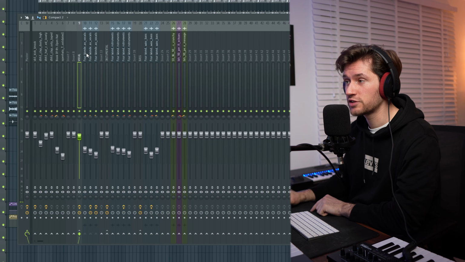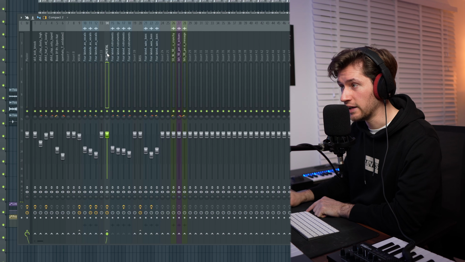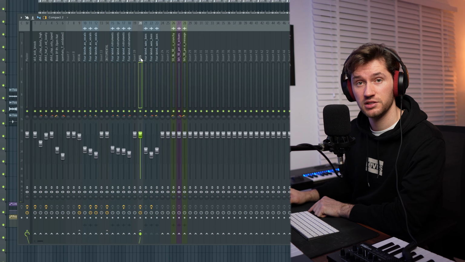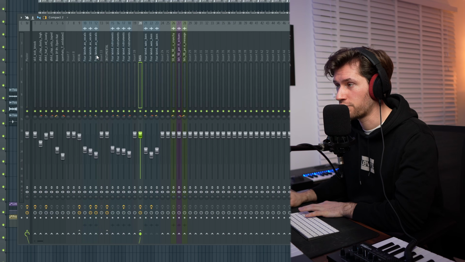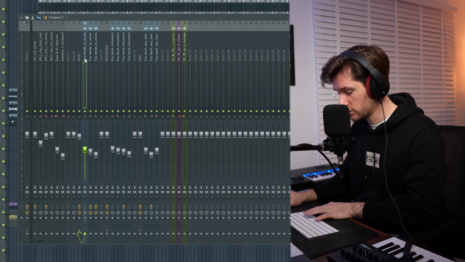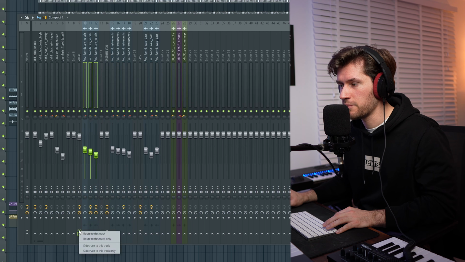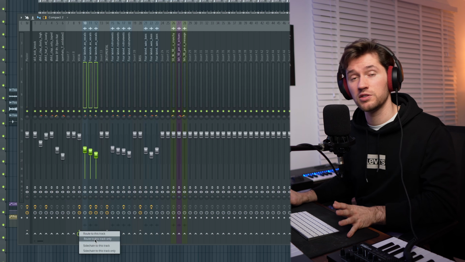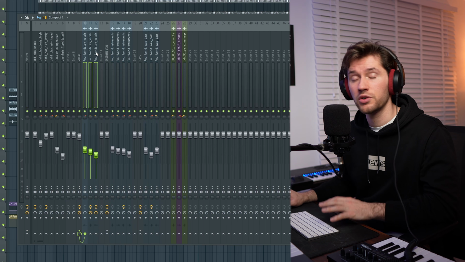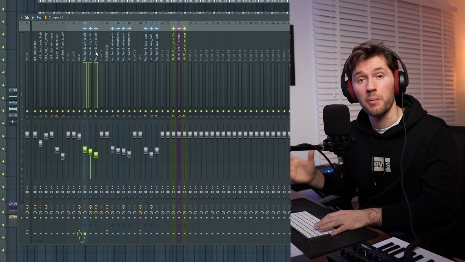So within the mixer, I've separated the vocals, the instruments, and the bass lines. So this way it's very easy to mix certain elements, and then I've linked them to one mixer bus. So for example, I've selected those three. You can simply do this by pressing Command and then select those ones, and then press right mouse button and then select route to this track only. And then those three buses will be linked to one mixer bus.